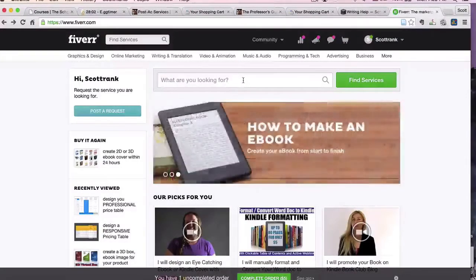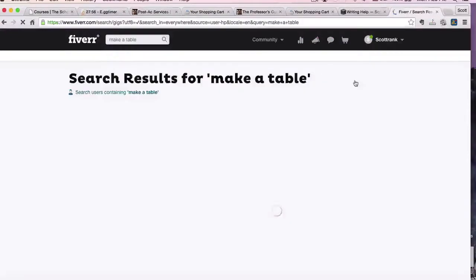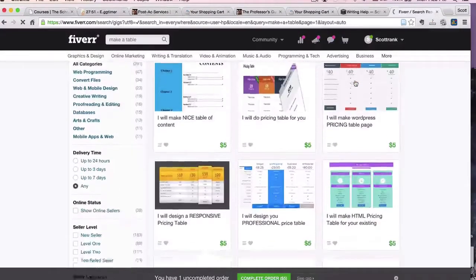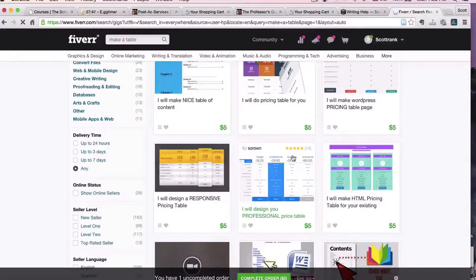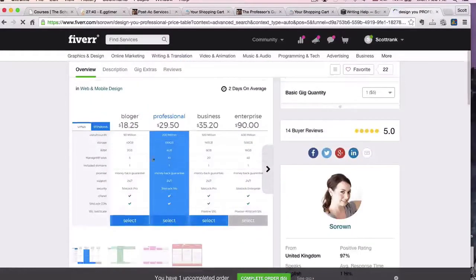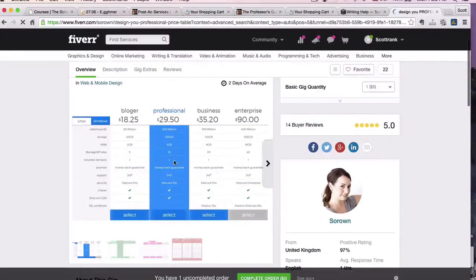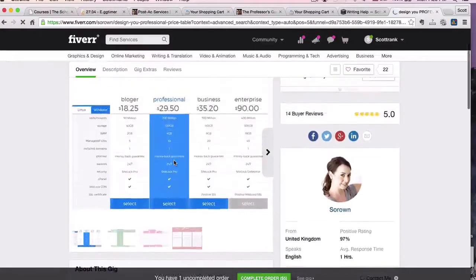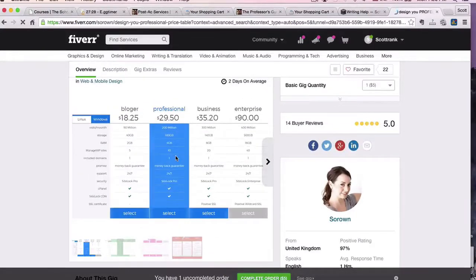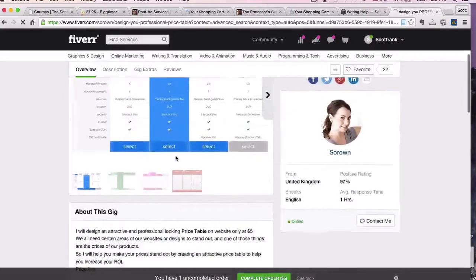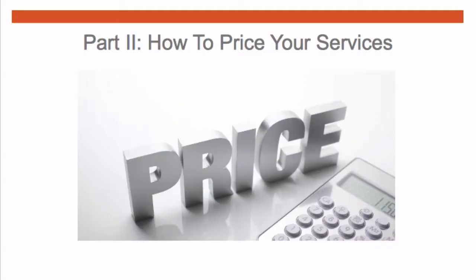So let's say we want a professional looking pricing table like on Scholarshape. I'm going to type in here, make a table, click on Find Services, and we see all sorts of results here. I will design you a professional price table, and you can choose whatever you want. Let's choose this one. As you can see, there's a professional pricing table, not exactly like what Margie has, but you can ask them for a custom job and they'll do it. They can even make it responsive, so it'll plug into your eJunkie account and you are good to go. So that's how you can get a nice pricing table set up on your services website.